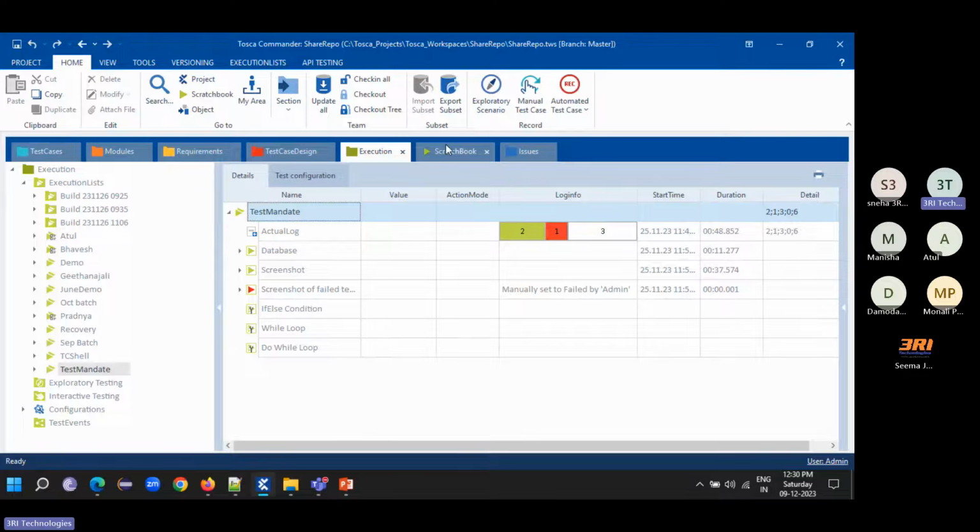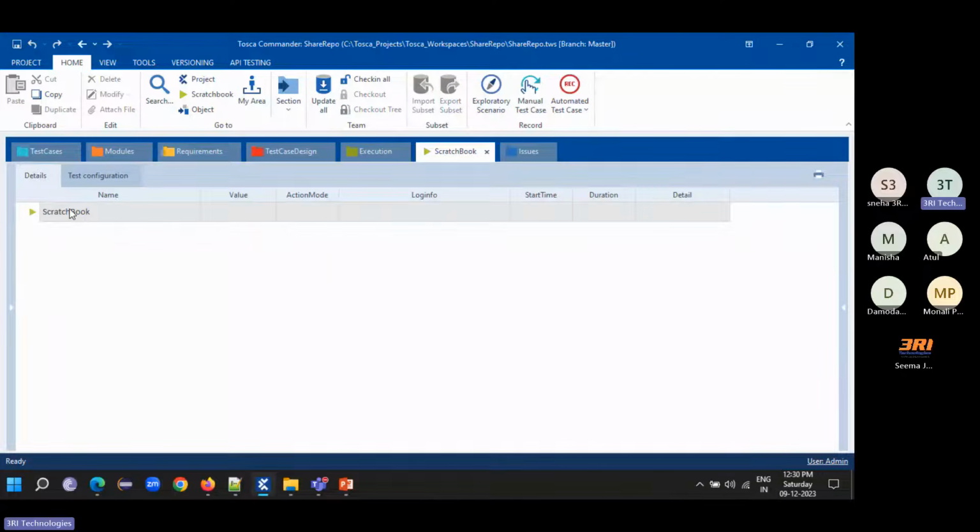And then we have a scratch book. Under the scratch book, if you are executing something and you want to check it, this is kind of a playground for you as a dry run. If you want to check whether a particular module you have created is working or not, you have to opt for the scratch book over here.